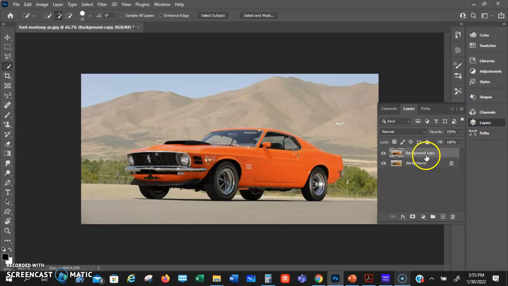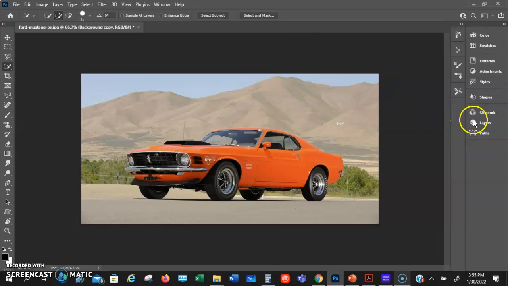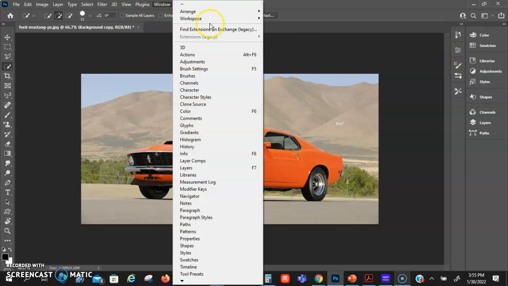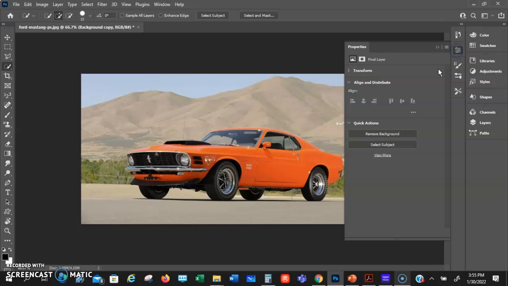So with the background copy selected, what we're going to do is go up to Properties. If you don't have Properties, just go up to Window, click on Properties. And you have this Remove Background button. It's fantastic. It's crazy. I'm going to go ahead and click on this.